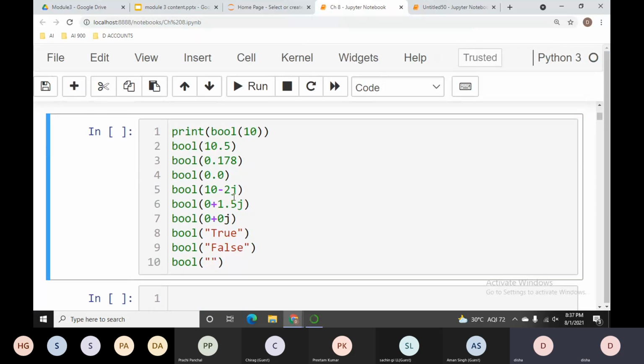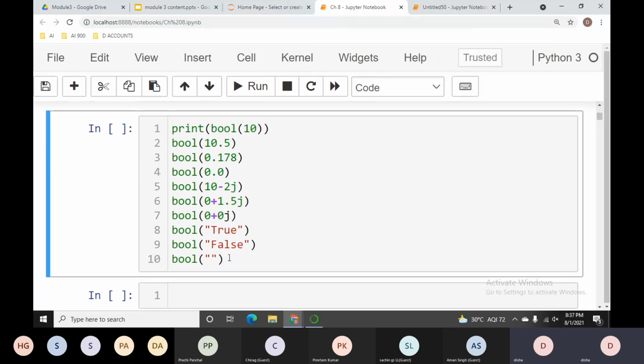Now just focus here. I have written some examples here. In the first statement, I have passed an integer value. I want to check the Boolean value of this 10. So definitely I will get the result true. I hope I am clear here that I will get result true, right? Now again, this is a float number. Again, I will get the result true, right? Now this is again a float value. I will get the result.